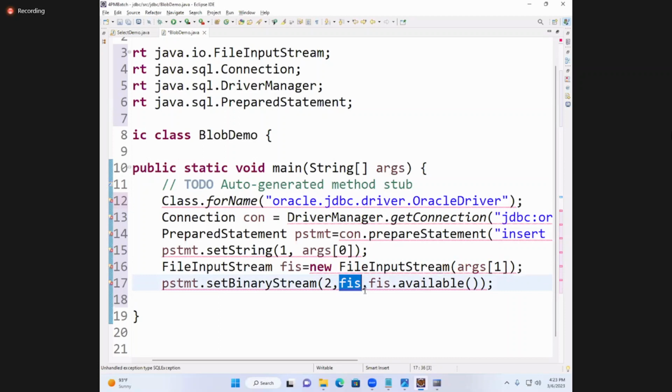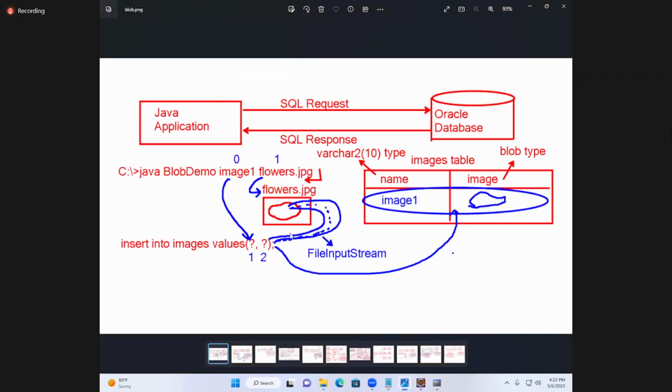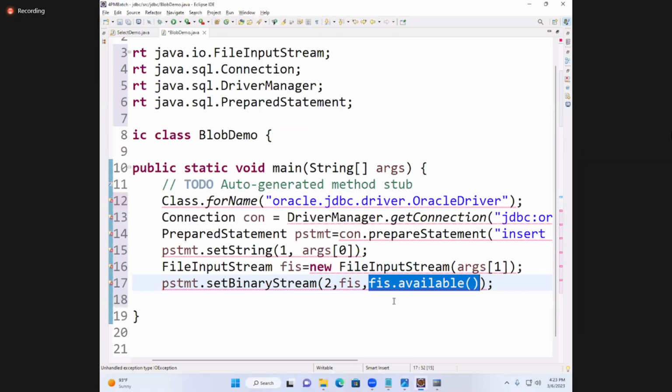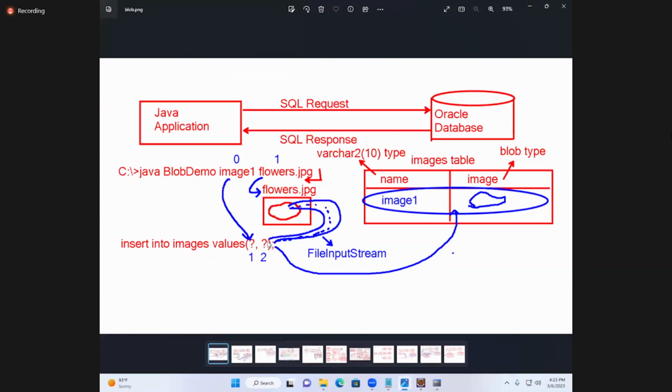But how many bytes of data are available in that stream? That is the available method. If 100 bytes are there, 100 bytes are inserted. If 200 bytes are there, 200 bytes are inserted. That is the stream length, fis.available. Now, the first question mark, the string, is inserted as it is. The second question mark, the stream, is inserted. That stream length is also specified.